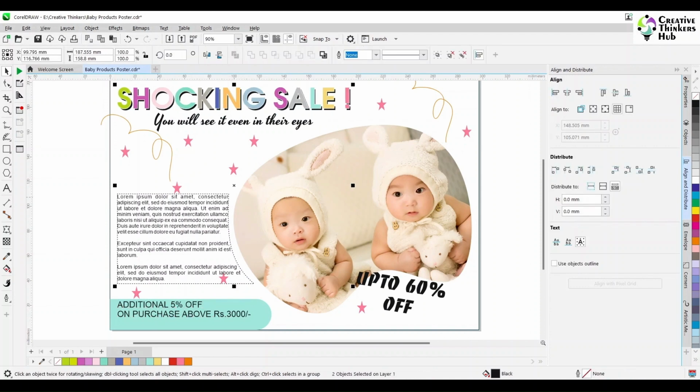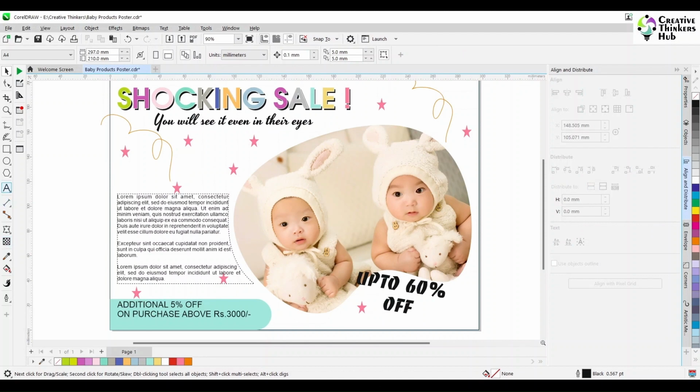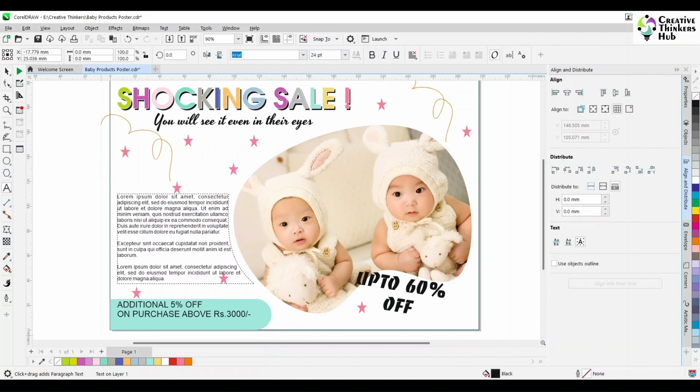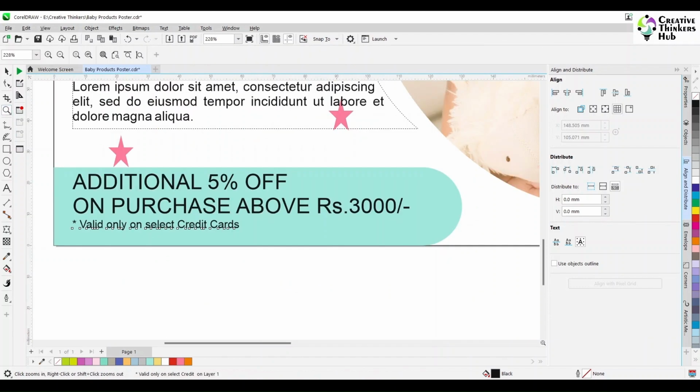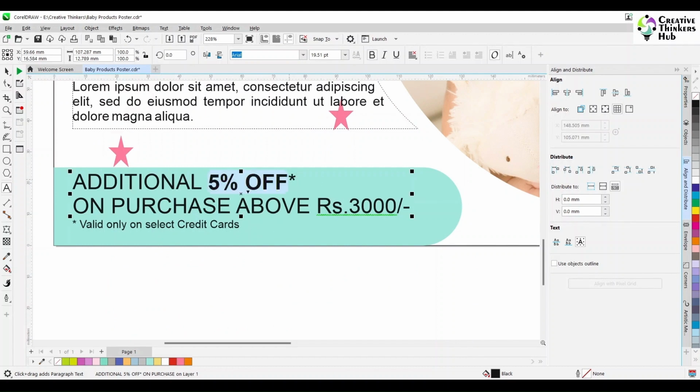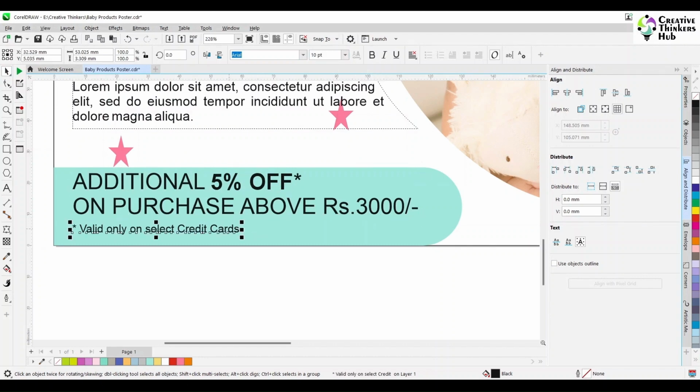Now we align everything and we put a star. So conditions applied. Valid only on select credit cards. Okay, it's not going to be all throughout. In cash, you won't get that discount. So that's where you reduce the font and put these fine lines here. Put the star here and select this and make it bold because you want 5% to be highlighted. Okay, let this be a 20 point and this be a 10.